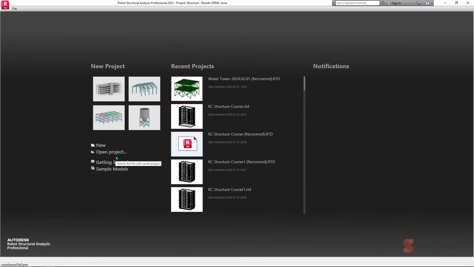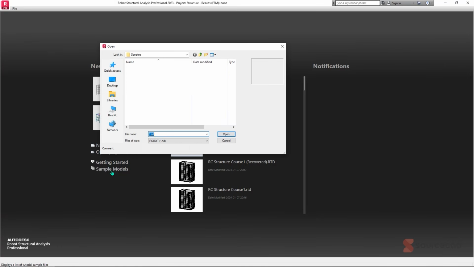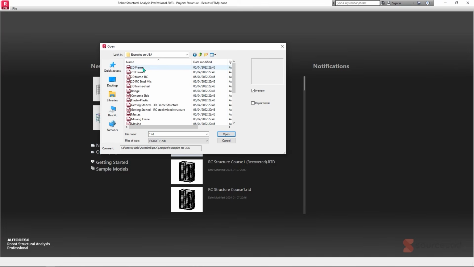Under that, you still have open projects, and if you want to get started, you can have a quick start guide from the website, and you can also open sample models from here. So in this case, let me just open a sample model so that you can see how you can be able to use it. So let's say if you're gonna use the US, let's say 2D frame or something of the sort, like a 3D frame structure, you can just select from here.